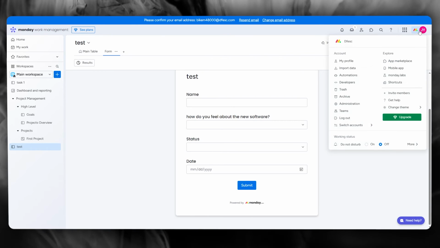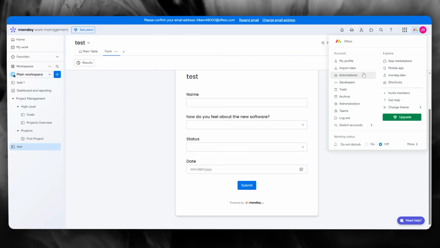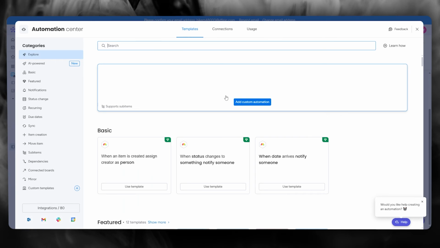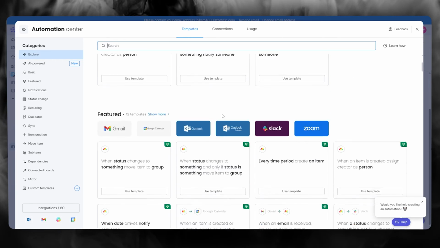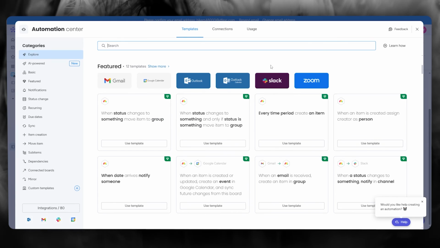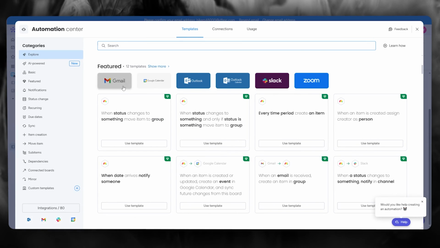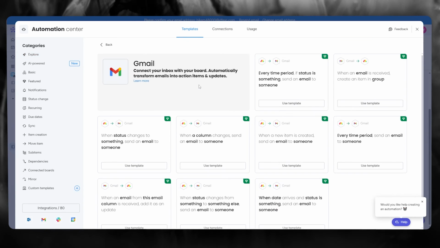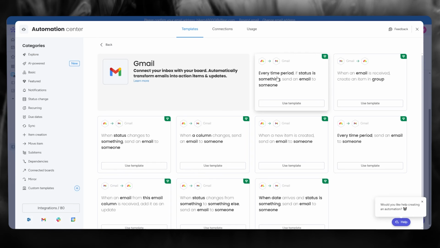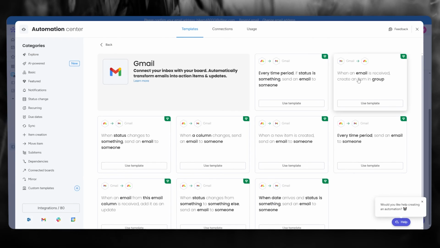Or what you can do is go over to the top right section, go over to automations right here. And in their automation center, you can create your very own automations, which are custom. So let's say I want to create an automation with Gmail, right? And the automation is every time period, if status is something, send an email to someone. Or when an email is received, create an item in the group.